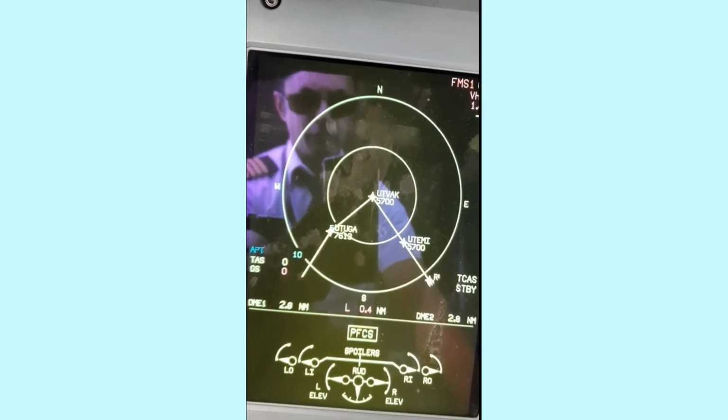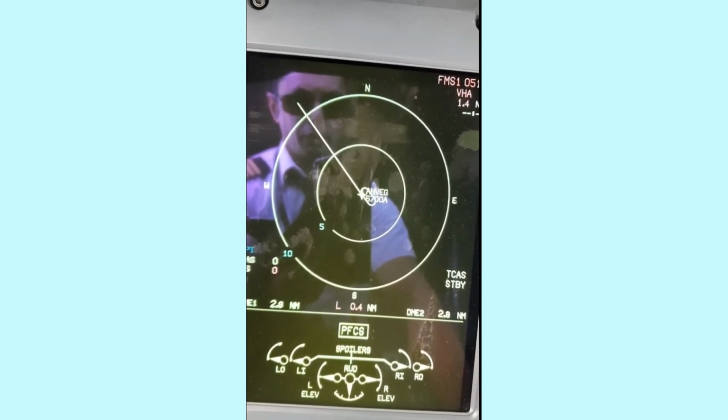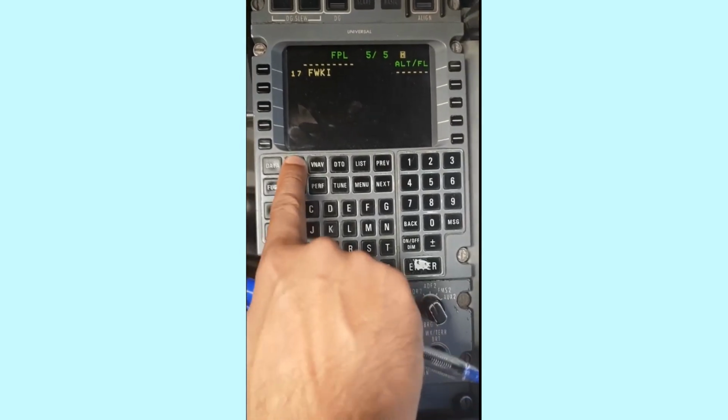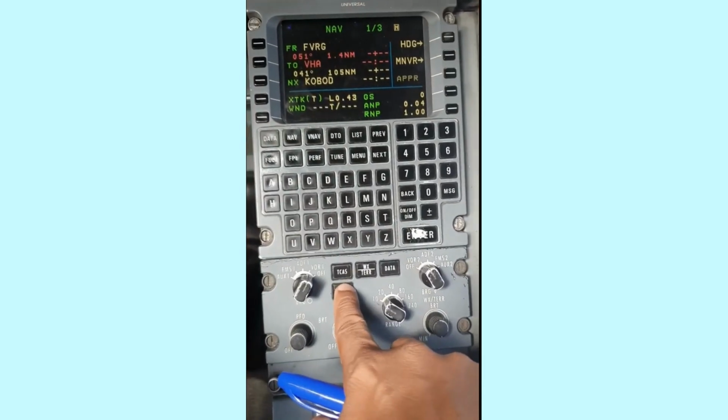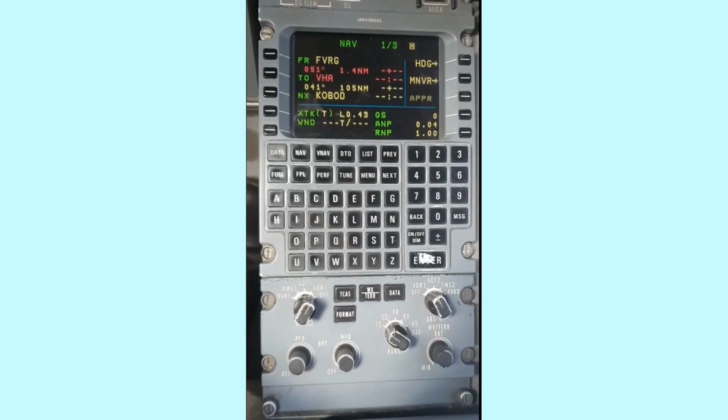And having done that, that's it. I can go back to the nav page, and there we go. That's how we program the FMS for flight plan. Next we'll now talk of entering the load sheet figures.